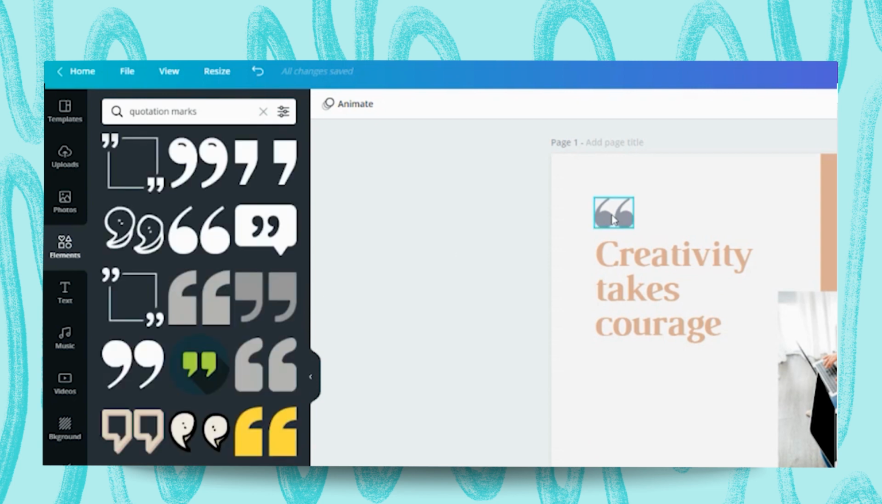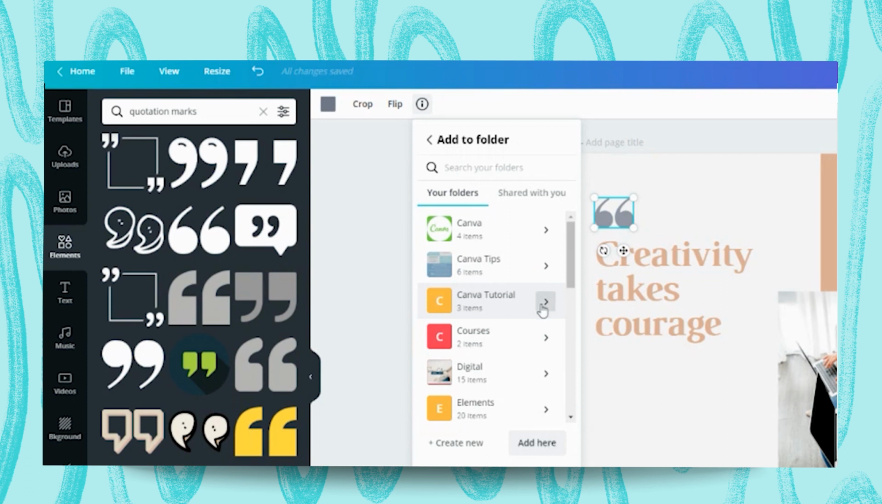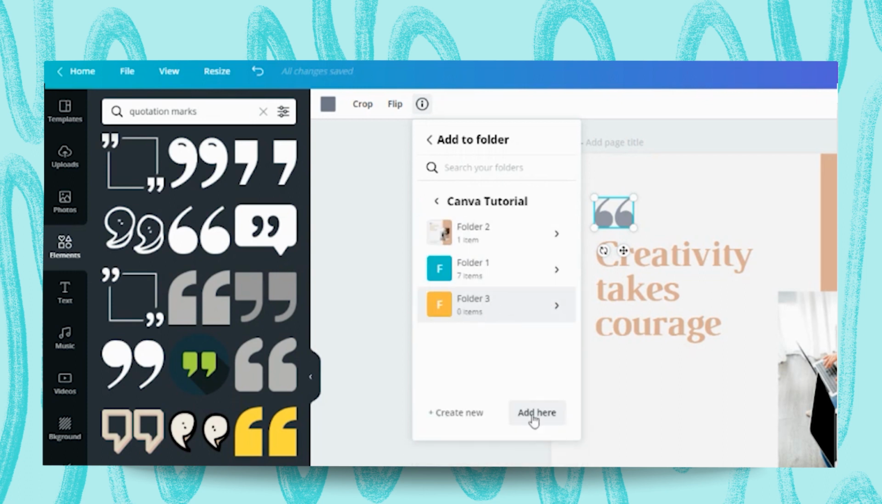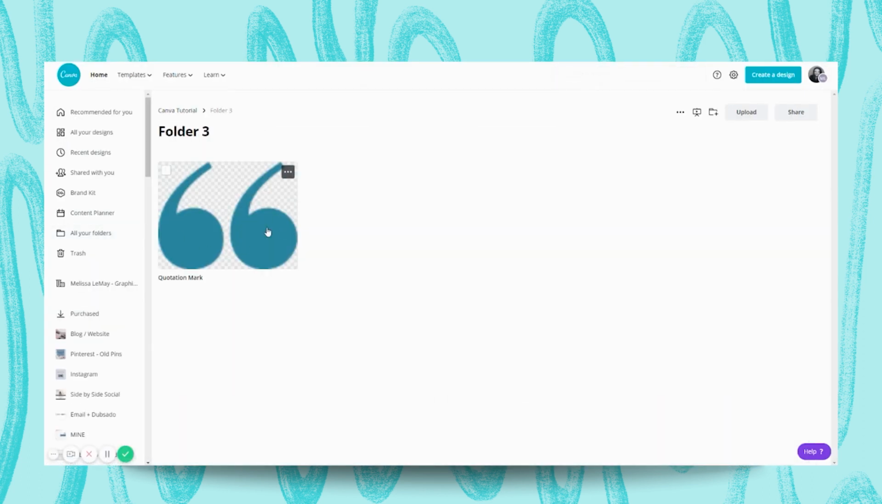But the other thing I can do is select this, go to the eye icon, and then I can add to my likes folder. This is basically just a folder with all your likes, and I can show you where to find this. But you can also add it to a folder. So let's say that you have a client who's always using this quotation and you don't want to have to look for it every time, then why not add it to their folder? So let's say I go to Canva tutorial and add this to the third folder. Now if I go to my folders, you'll see that my quotation mark is right there. This is really awesome.